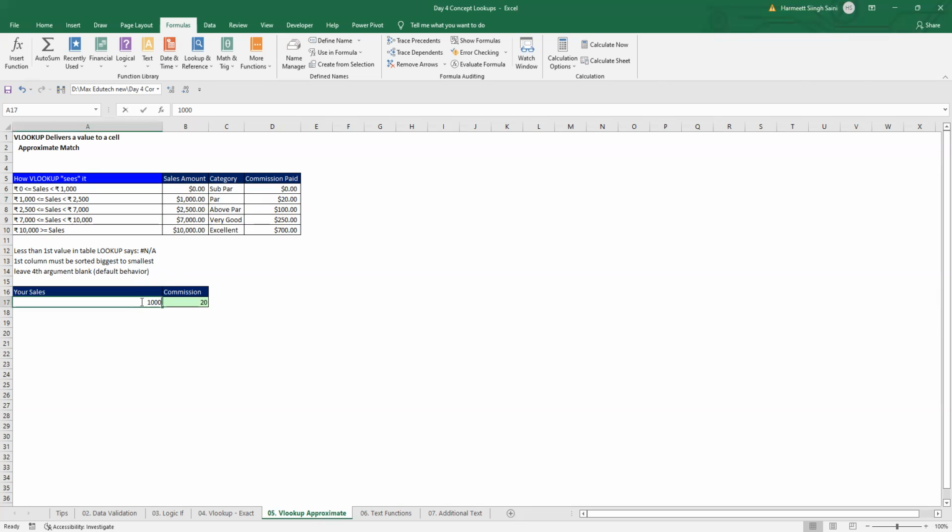But if I enter something like 1500, I'll get a #N/A because I'm looking for an exact match of 1500, but I'm not able to find that 1500 in the reference table. So I don't need to look for an exact match. I can go for the approximate match. I can say 1.